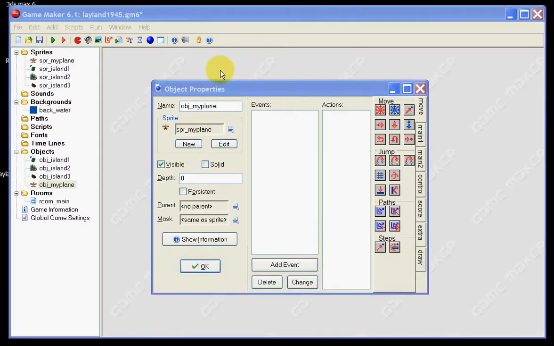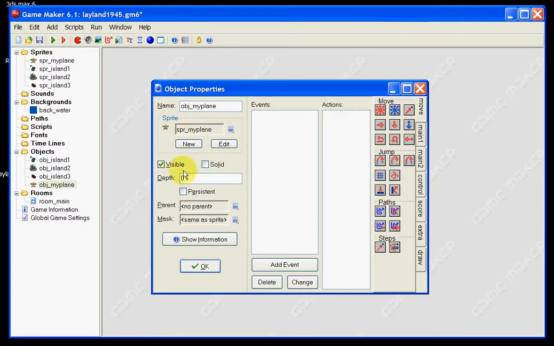And what I need you to do under object my plane is just set the depth to minus 100. So remember our islands were at 10,000, so minus 100 is definitely in front. So our plane's definitely going to be flying in front of that. Now we need to make two events. We're going to make a left event and a right event.